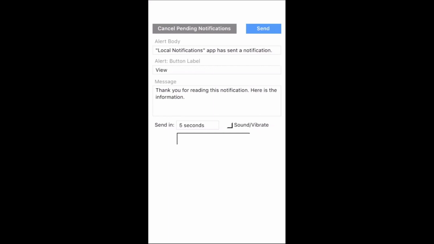So as you can see, it's not terribly difficult. It's fairly straightforward to set up local notifications. So if you need this feature in your app, you can see that it's fairly simple to set up.